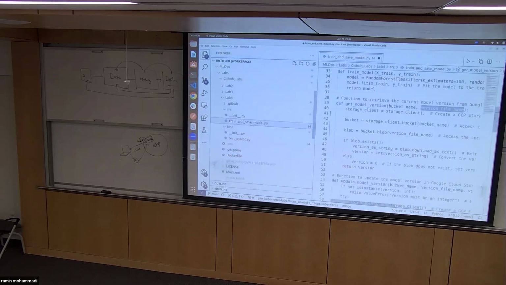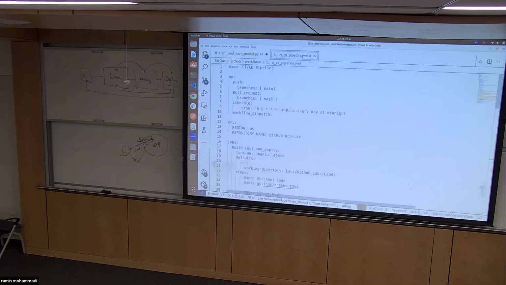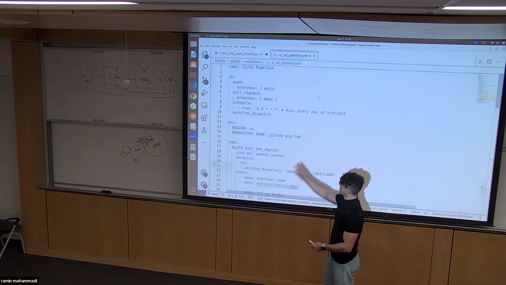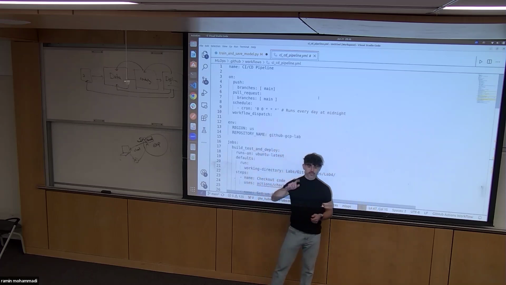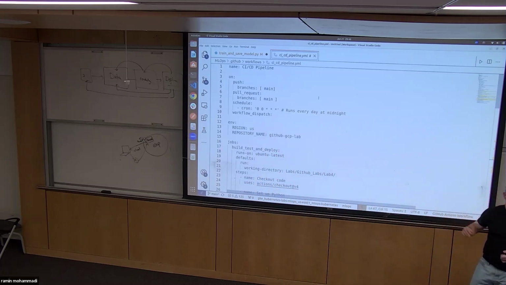Let's close this. Now we basically have two files, a train file and a test file, and we're going to create a workflow for it. So this is the workflow that we are going to work on. This workflow works on push, if you push to the main branch, on a pull request, on a cron schedule, which is just timing, and workflow dispatch, where you manually select to run the workflow. I put all four just as an example.